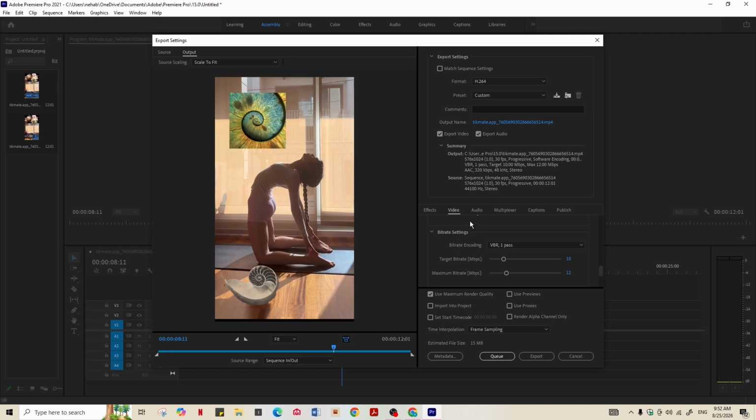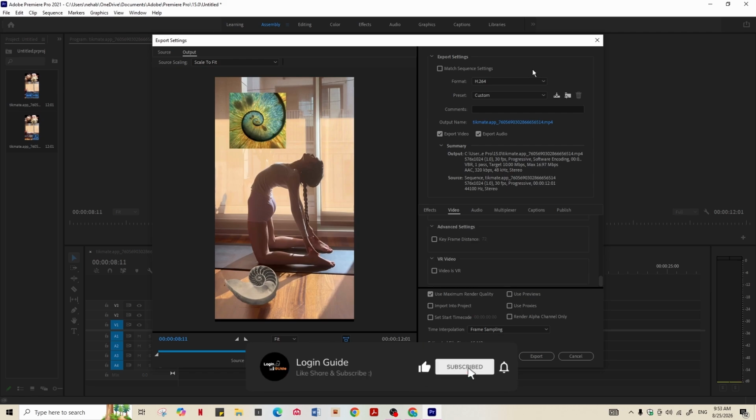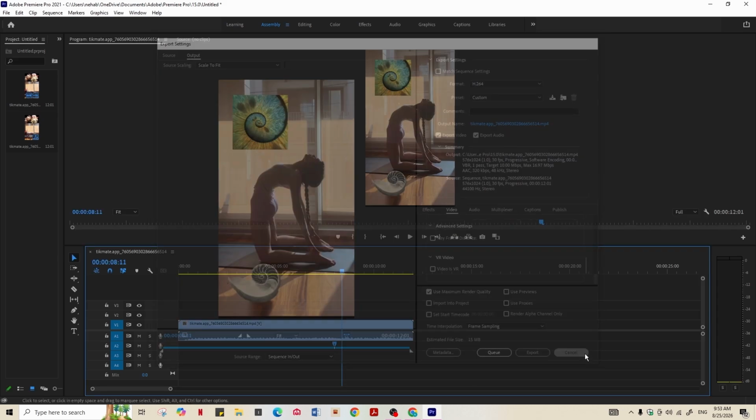Then go to the bitrate settings under Video, click on this drop-down menu and select CBR. Set the target bitrate to 12. And after applying all these changes, go ahead and click on the Export option and you'll be done.